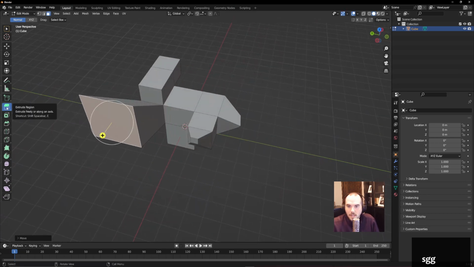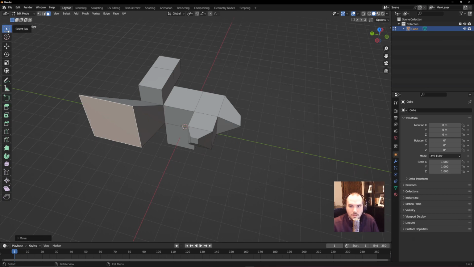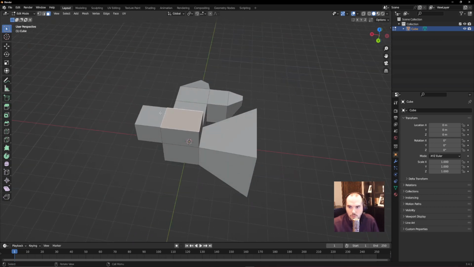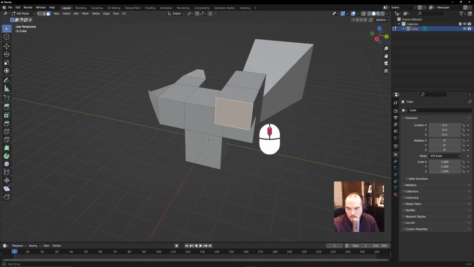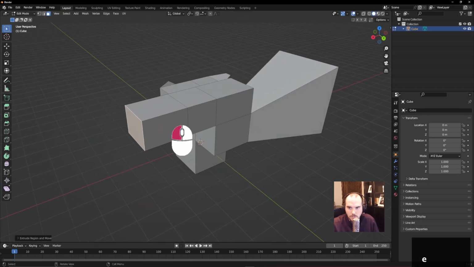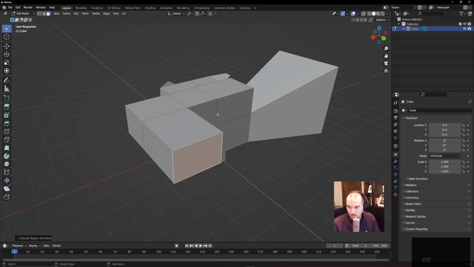So yeah, you can select this tool, but if you have the select box or your selection tool, the keyboard shortcut to extrude is really easy. It's just E. E for extrude, E, extrude. And the same thing applies with your left click versus right click.